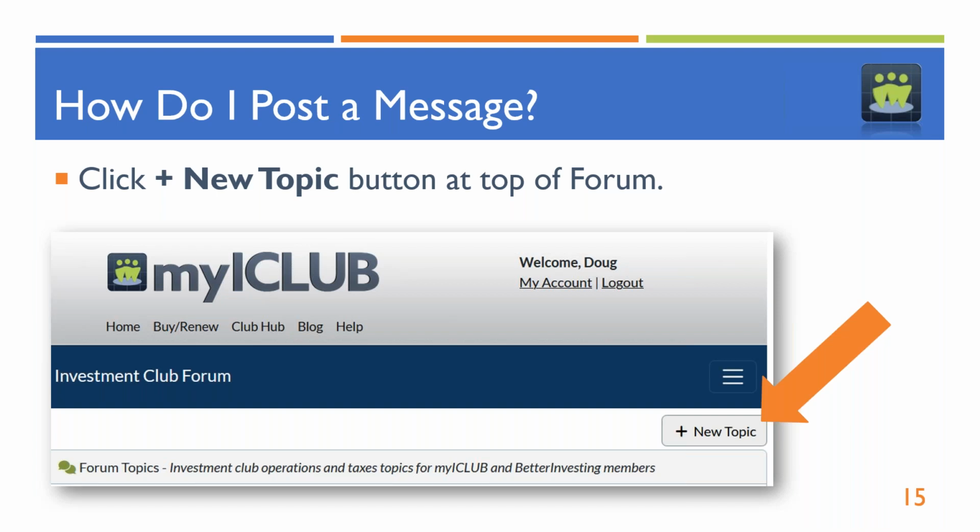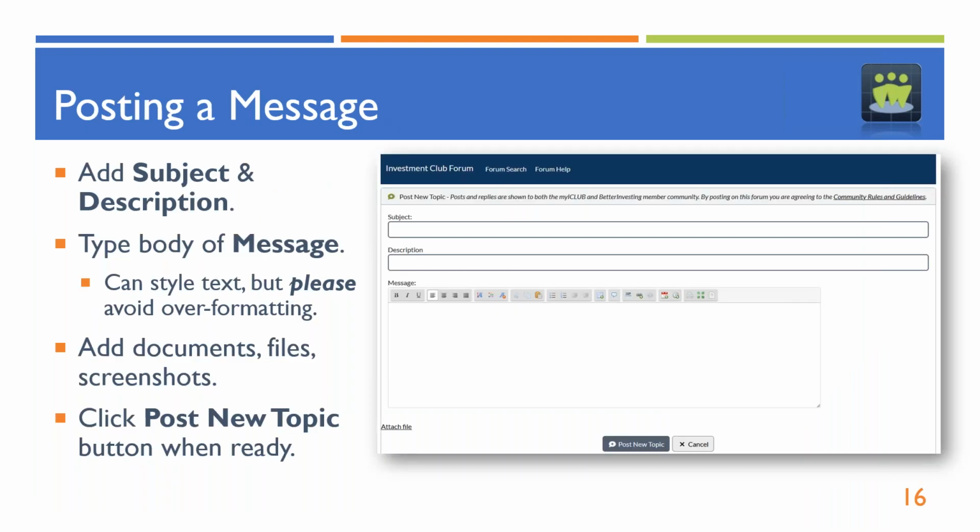If you wanted to post a new topic, a new message, you can click the new topic button at the top of the forum. You'll get a page that looks something like this. We've got a subject and a description line. The subject is the main topic. The description might be something a little more descriptive than the body of the message.